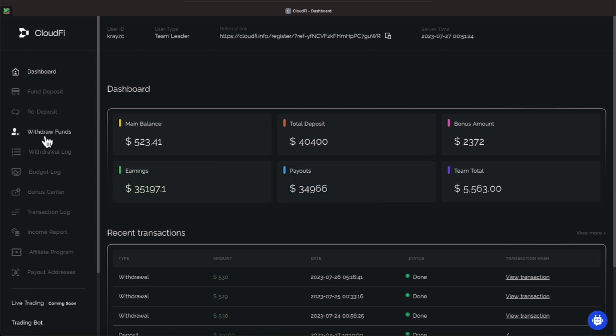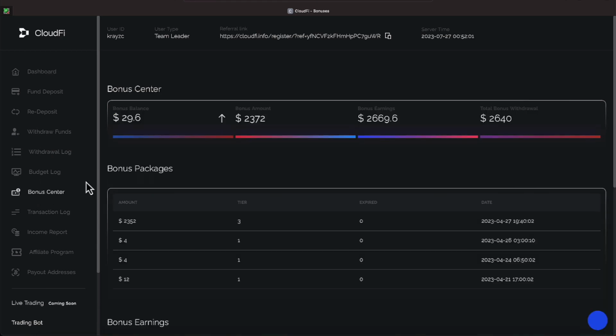Let's go over to our bonus center, everyone. And we should have about, yes, $29.60 in there. And our bonus earnings are $2,669.60. And our bonus withdrawal is $2,640. These two amounts will equal out to the same number once I move that money over to the dashboard here. Once I move that money over, let's go ahead and highlight this 2640 so we can make a change. And now the numbers read 2669.60. You don't actually have to highlight it to make it change. I just do that to help it stand out.